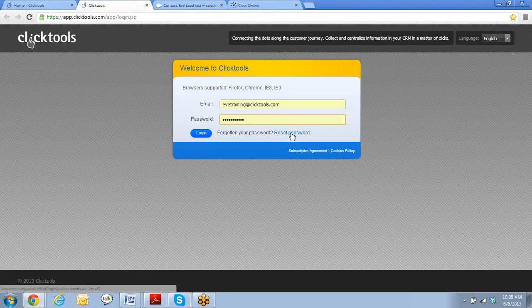Anytime you forget that password, you do have the option to reset password and send it to the email address you've put up into the top here. I'm just going to go ahead and log in.